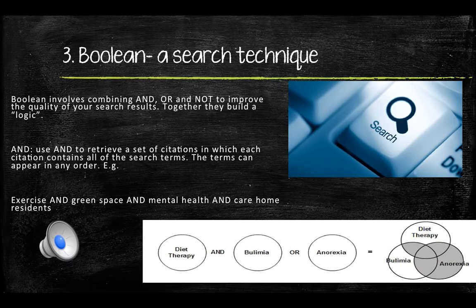But it basically means that by combining the words and, or, not in a specific order within your search phrases, you are able to leave out all of the studies that aren't relevant to your project and bring in all of the ones supposedly that are relevant to your project. The more sophisticated you get at creating Boolean logic phrases, the more successful your literature searches will be. So ultimately then, Boolean involves combining and, or, and not to improve the quality of your search results. Together they build a logic.